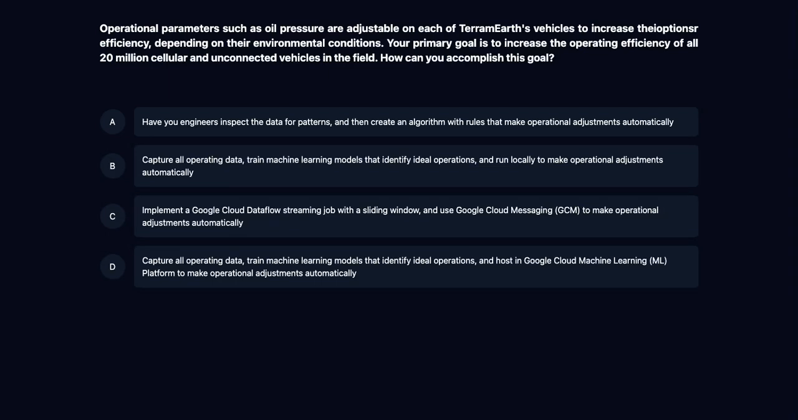Operational parameters such as oil pressure are adjustable on each of Terramer's vehicles to increase the I-option's efficiency, depending on their environmental conditions. Your primary goal is to increase the operating efficiency of all 20 million cellular and unconnected vehicles in the field. How can you accomplish this goal?